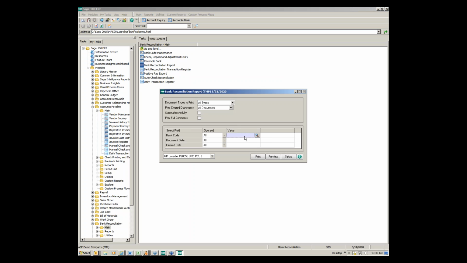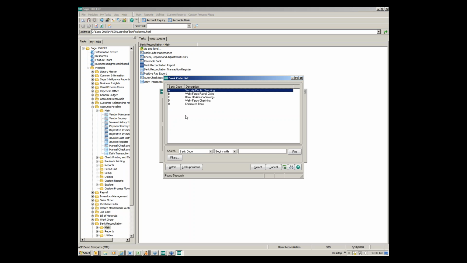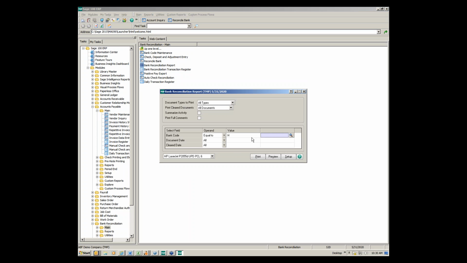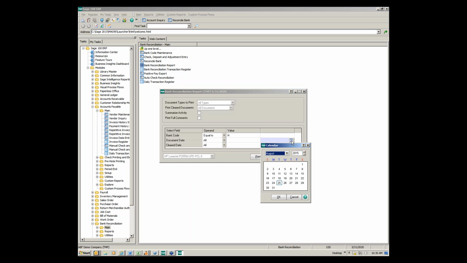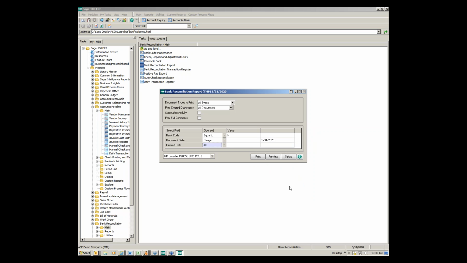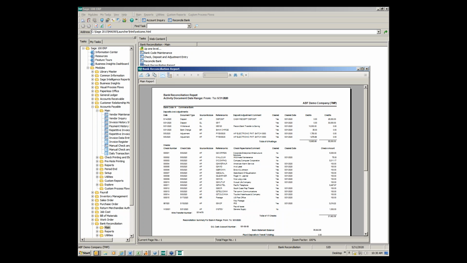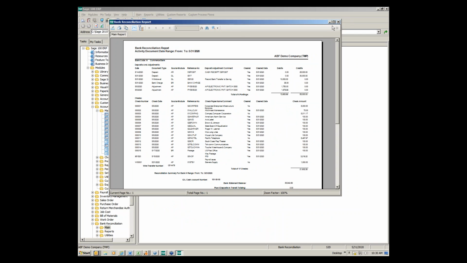What we're going to do is two things. We need to come in here and pull up your bank code, and then come over here to your document date field. I want to leave this one open-ended because maybe I have some really old outstanding stuff out there. So I want to leave that open-ended, and I'm going to come here and say May 31st. Okay? And then I'm going to print this report.